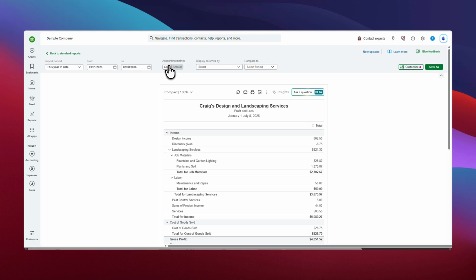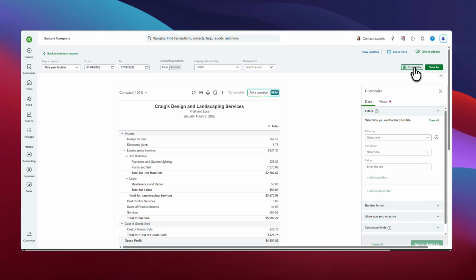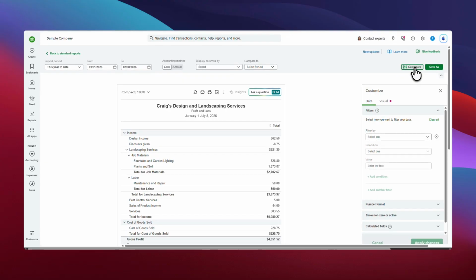If you need even more control, click the Customize button at the top right. This gives you additional options to fine-tune the report layout and details. Customizing can be helpful when you want the report to match a specific review process or presentation format.